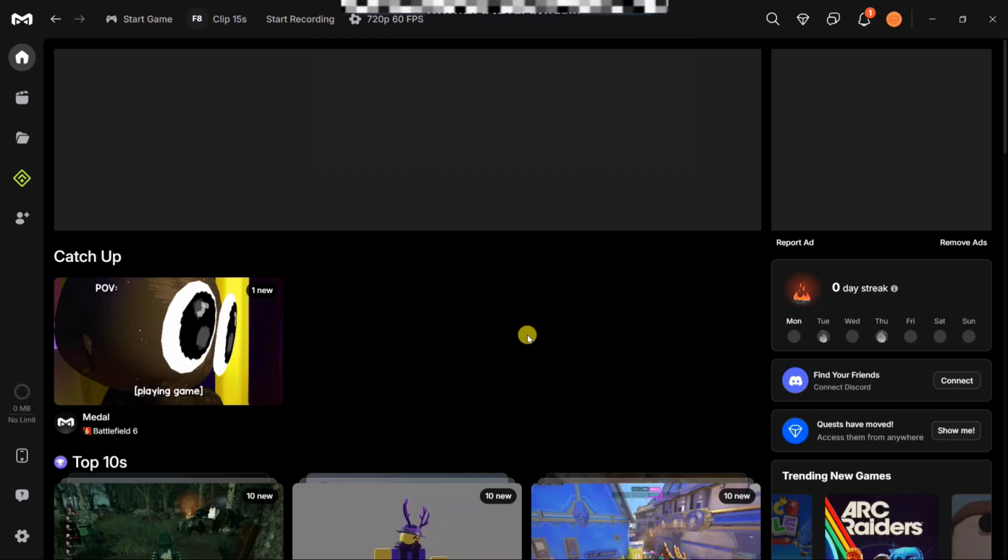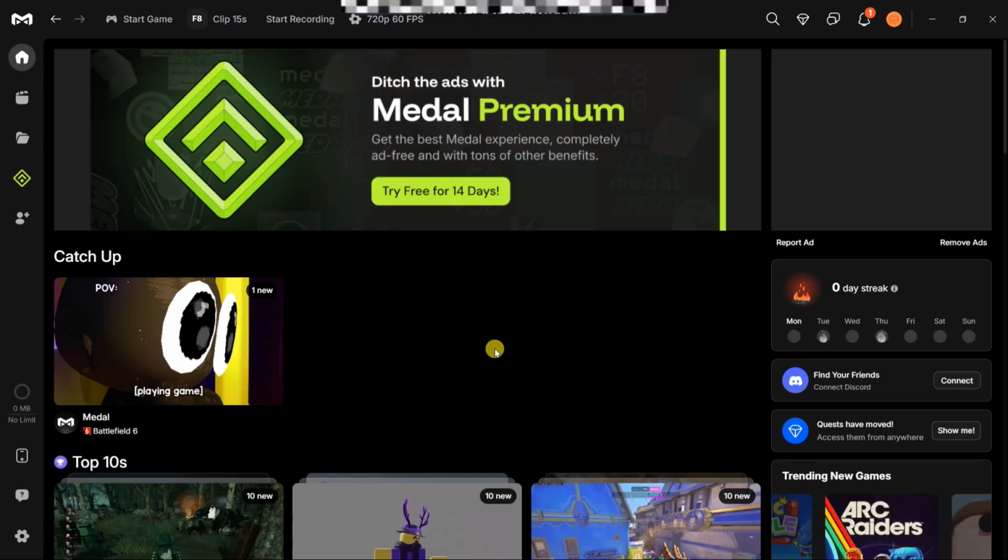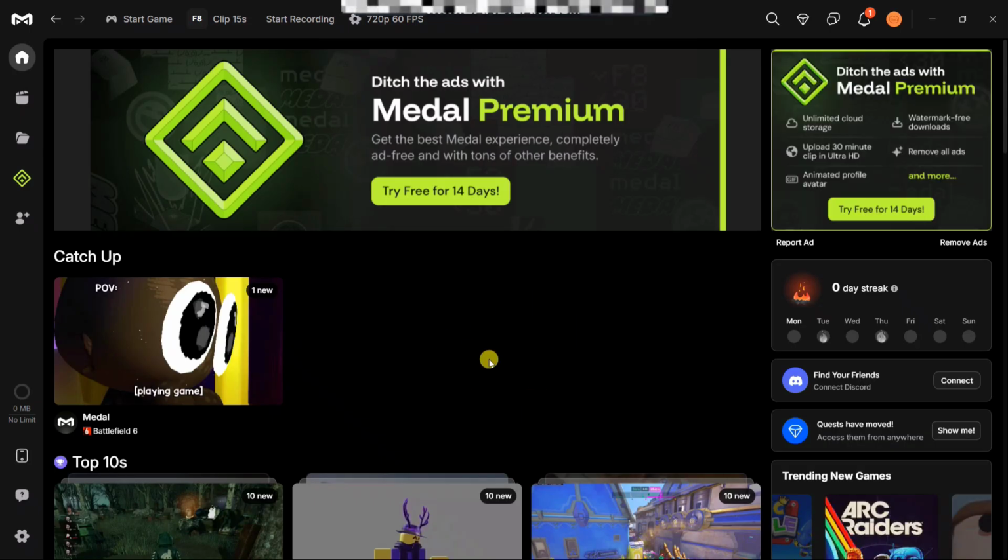How to fix Metal TV not clipping. In this video, I'll show you how to fix Metal TV not clipping. So to fix Metal TV not clipping, first thing you can do is to verify your hotkey settings.